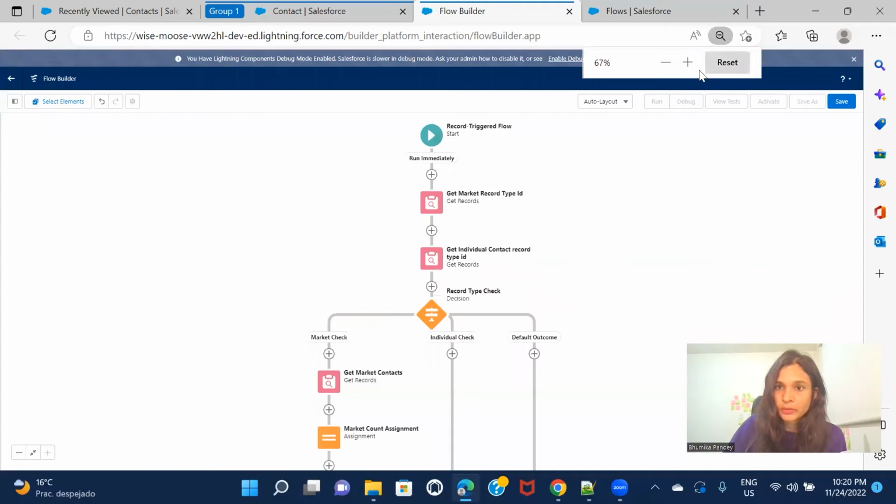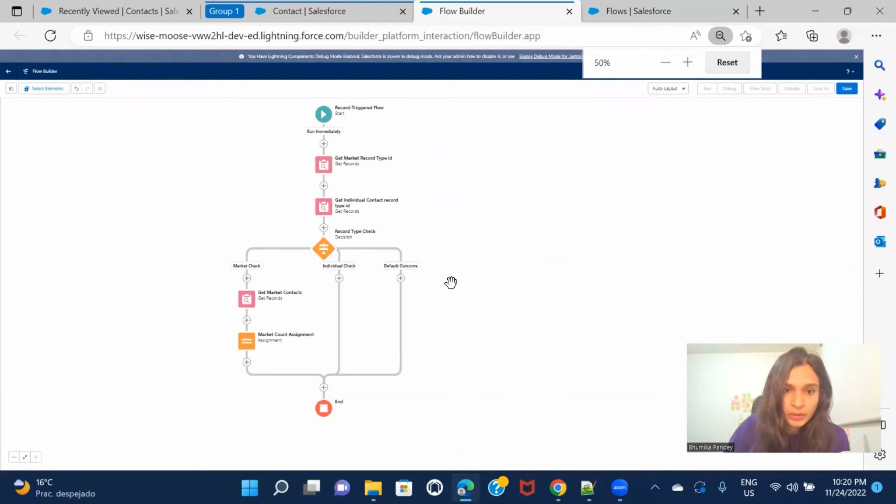Okay, so here we have fetched the record type IDs, and then we have split both of them. We have fetched the market contacts out of all the contacts that are being created, right? And then in the assignment, we have created a variable called count, and in that count, I'm counting all the values that we actually got here, right? In the get element record. All right. So now after the count, what do you want to do?